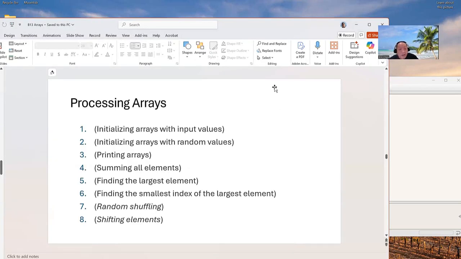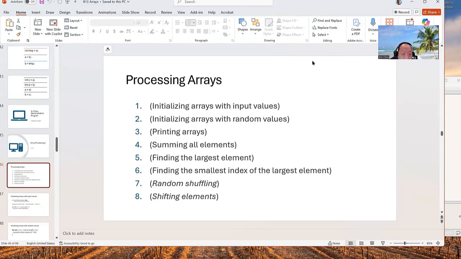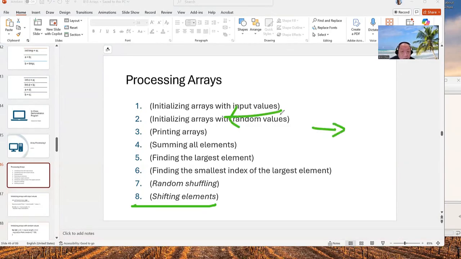Any questions so far? No. Next one, let's cover the shifting of the array. Shifting, you have shifting left and shifting right. Okay, let's do shifting left first.